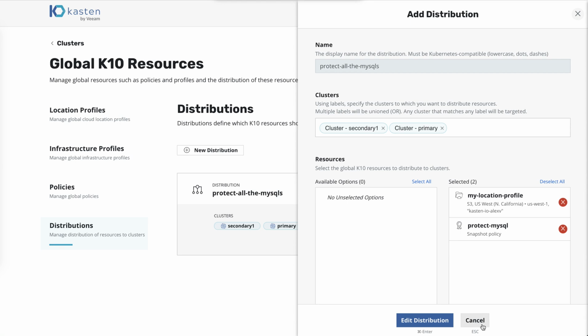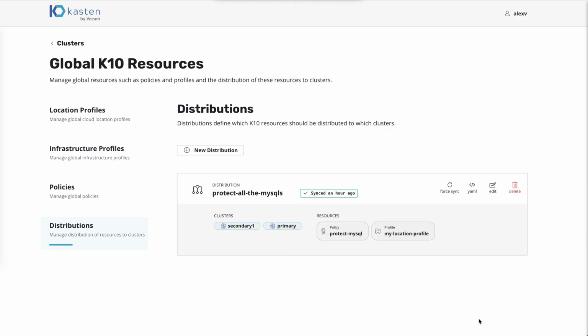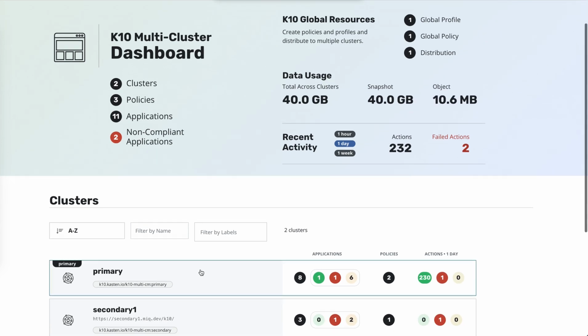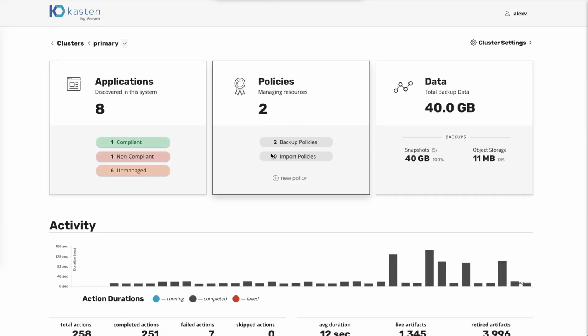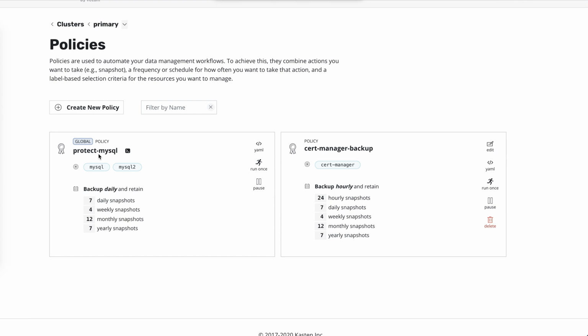And then it will distribute these resources out to those clusters so that we don't have to do it manually, which is great when you have dozens or hundreds of clusters. So we can see that this distribution has sent the protect MySQL policy out to these clusters, and so we can go to that cluster and see that this policy is there.